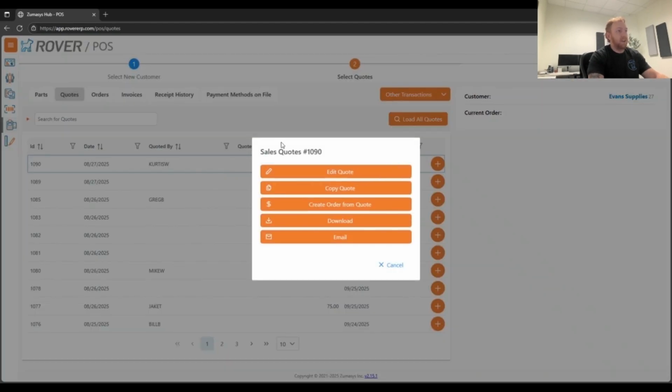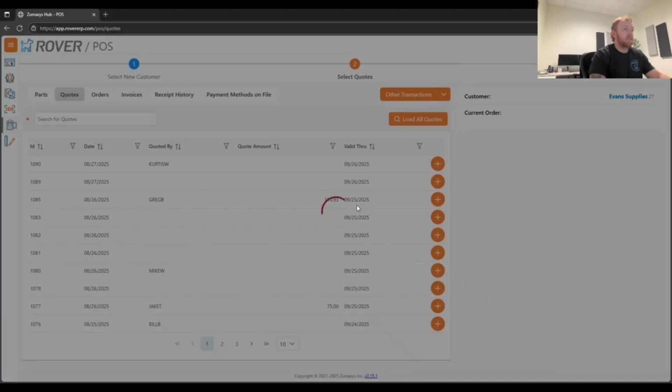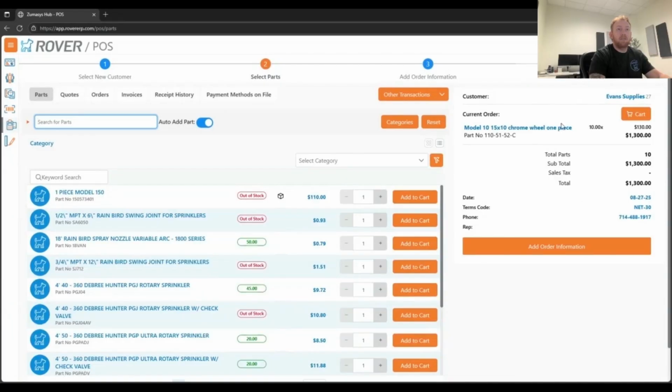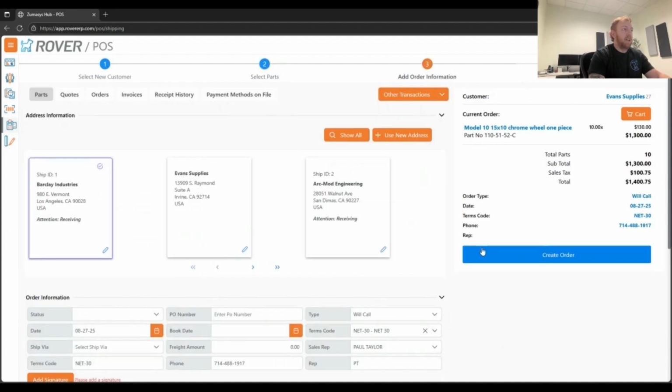Click into it. From here, you have the ability to edit the quote, copy the quote, create order from quote, download it or email it. Here, we're just going to go ahead and create order from quote. Load up that same shopping cart, confirm our quantity, confirm our pricing. If you want to add anything last minute, you can. Same as before, you just add it to the cart. We'll hit add order information.